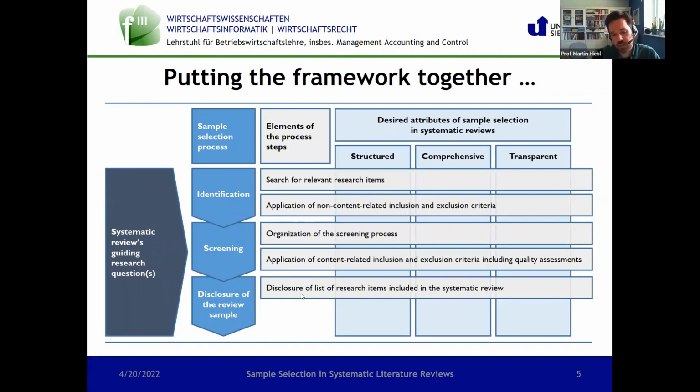And what you do usually in your paper, or also if you conduct a review as part of your thesis or part of a book project, then you disclose the final list of your research items included in the systematic review, which is basically the last step here in my process, disclosure of the review sample. And for the rest of this talk, we'll run through these steps and what has been done in terms of these steps in those 2 nice journals. And I will, as I mentioned, apply those 3 attributes, structured, comprehensive, and transparent, to critically analyze what has been done before.